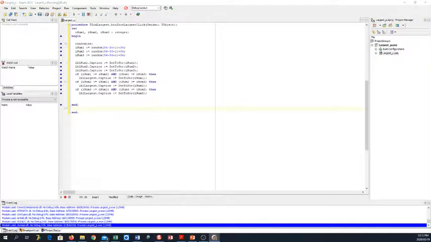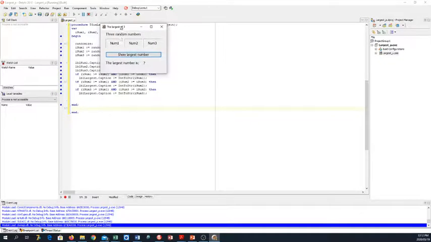yay, no mistake. Okay, let's show the largest number. So we have 79. So the second number is the largest one. Let's press there again. So we can now randomly select the numbers and it will always display the biggest number.